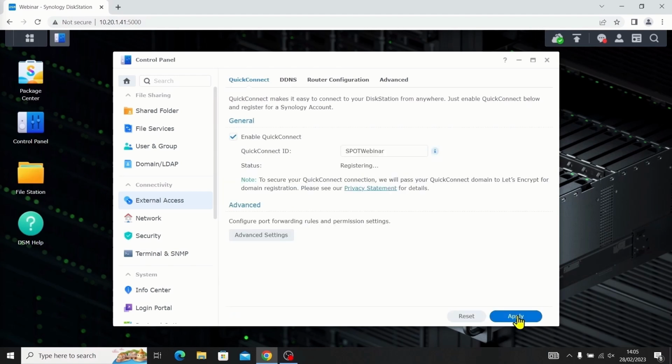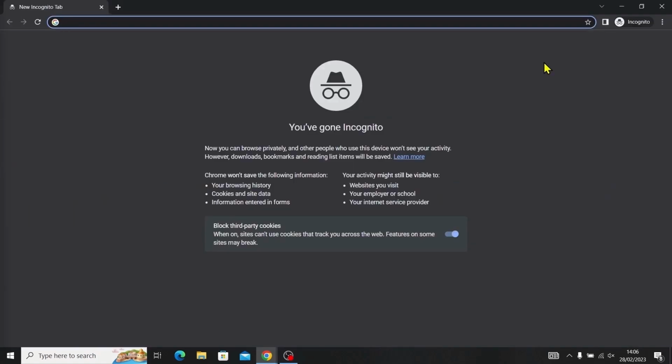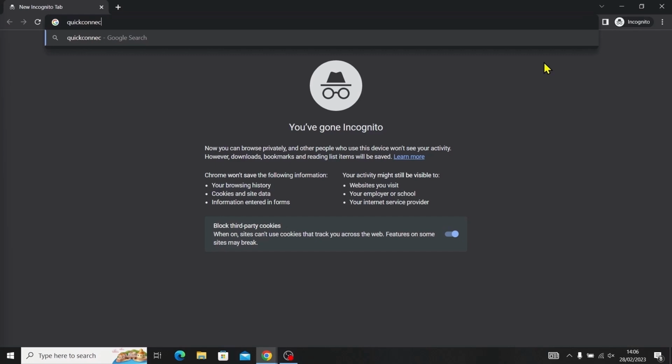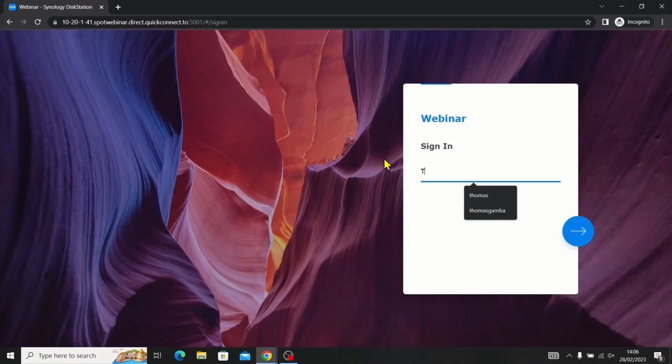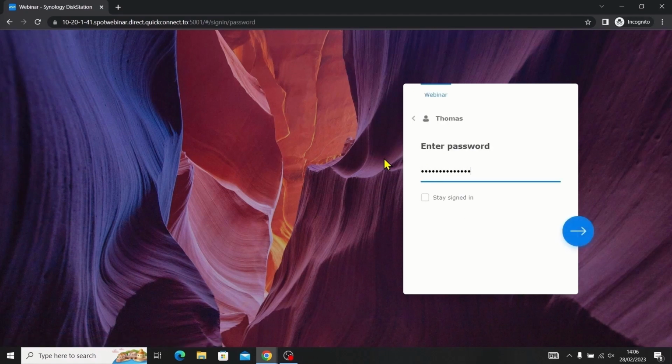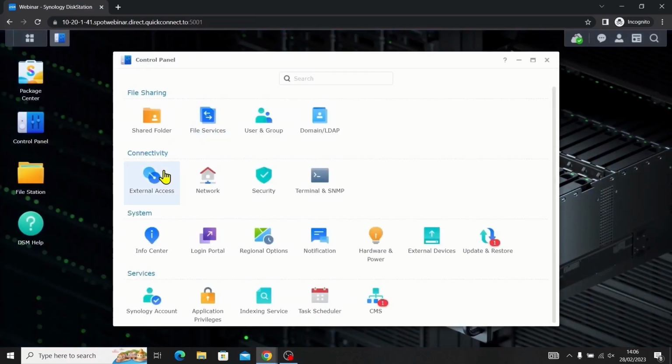And Let's Encrypt has been integrated with Synology since DSM 7, so it's been around for a little bit. But there you can go. We set up our Quick Connect ID with Spot Webinar. We're going to now open up an incognito browser and type in that easy to remember link, quickconnect.to/spotwebinar, and you'll see that this takes us to our server and allows us to log in as usual. So there we go, nice and easy, logged in using our Quick Connect ID, and there it is.